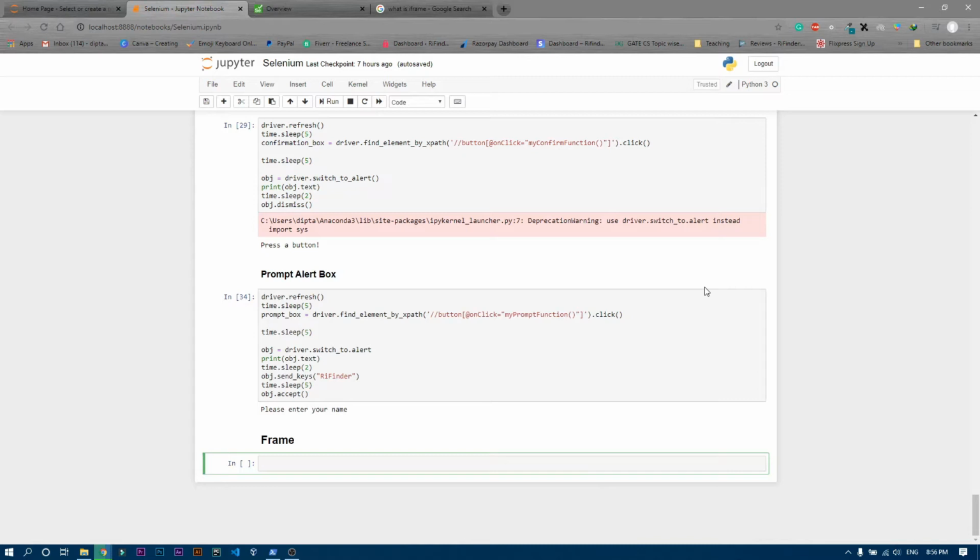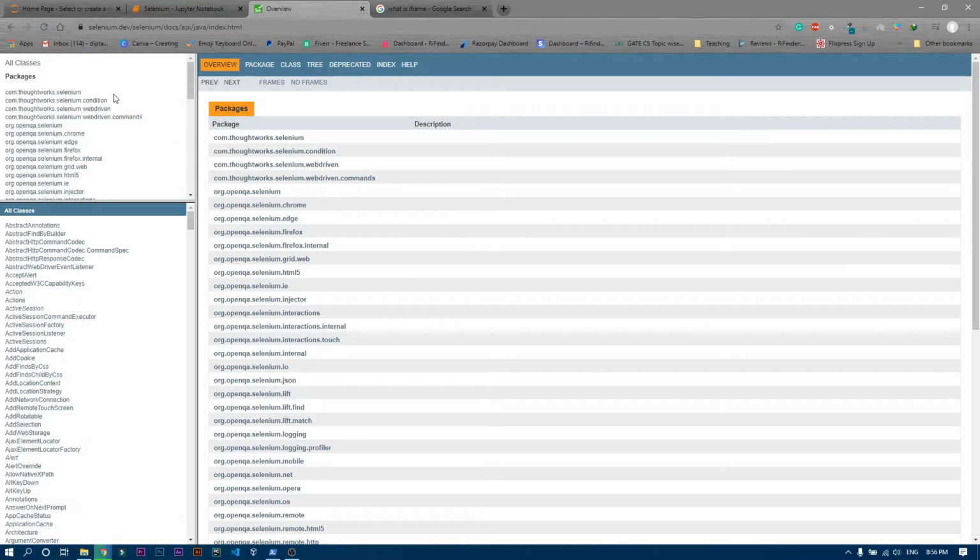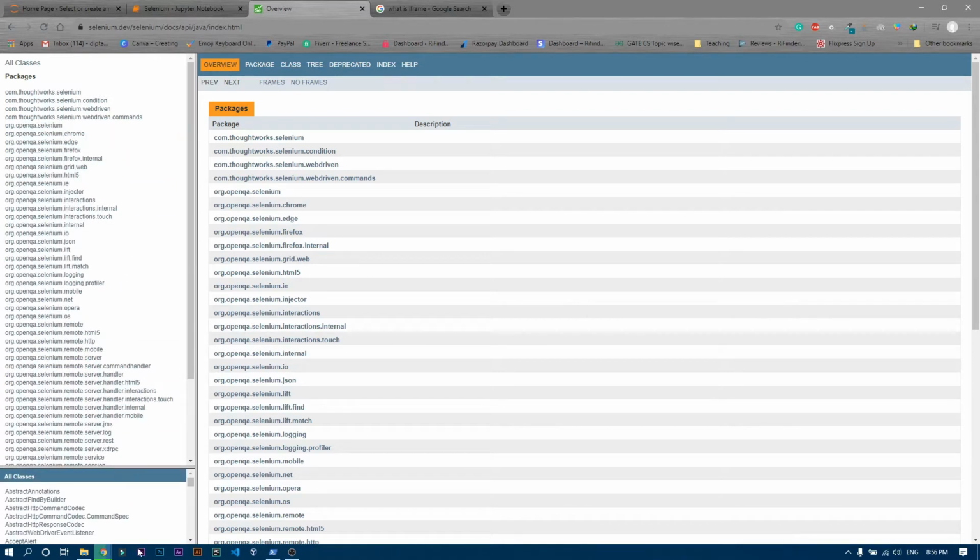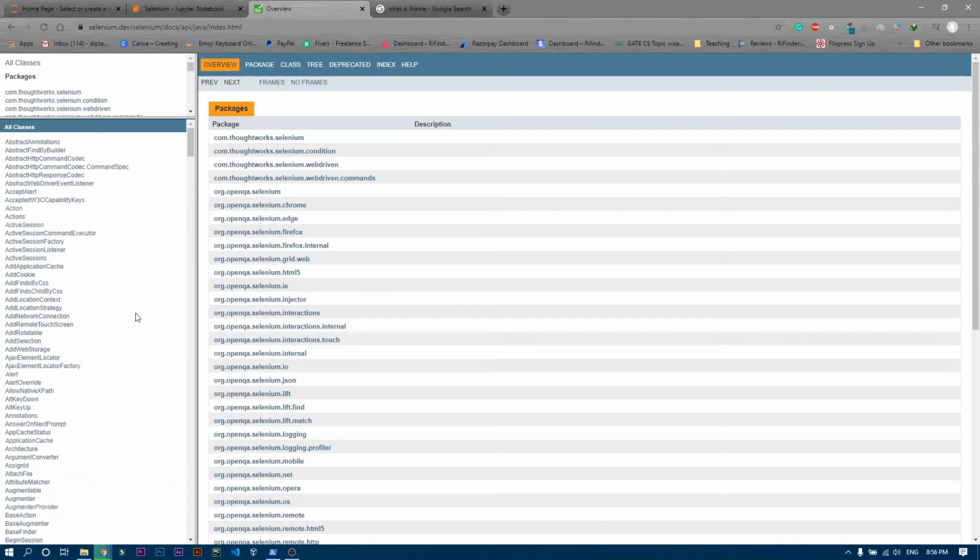So guys, now we are going to see how to use Selenium when there are so many frames in a particular page. For example, if you go into this link, selenium.dev/selenium/docs/api/java/index.html, you can see there are 3 frames actually. The first one is this one, then this is the second one, and this bigger one is the third one, right? So actually, what is a frame?